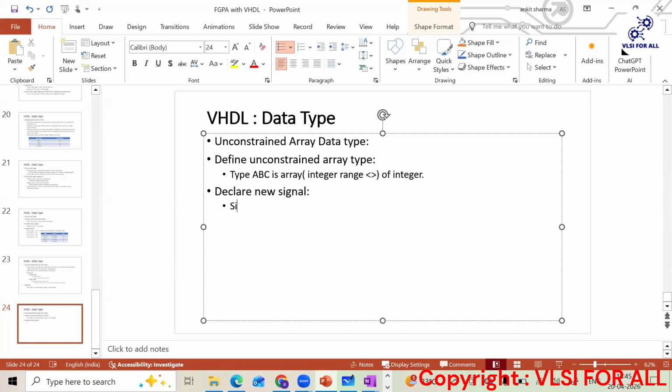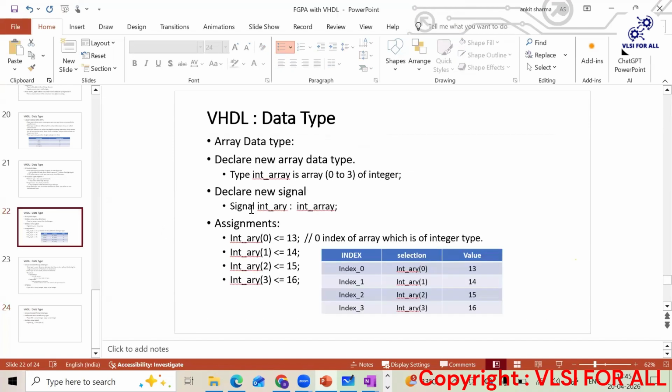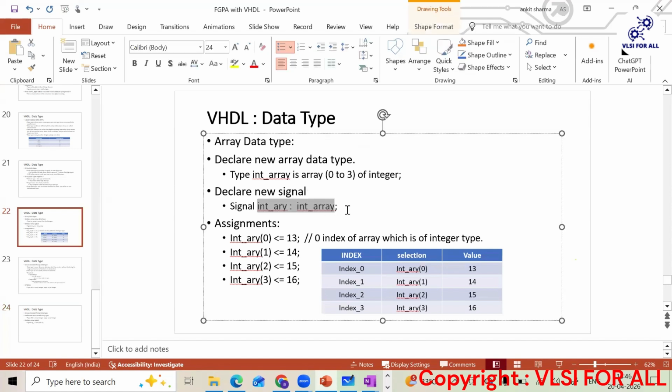Basically, simply as we did yesterday, you put signal, let's say sig_1, then a colon, and then the type, which is ABC. And now you can give the range, from 0 to 7. If you compare this signal with the previous signal, let's say this init array, here I didn't give any range or index. Why? Because that was already given in the declaration when I was defining it.